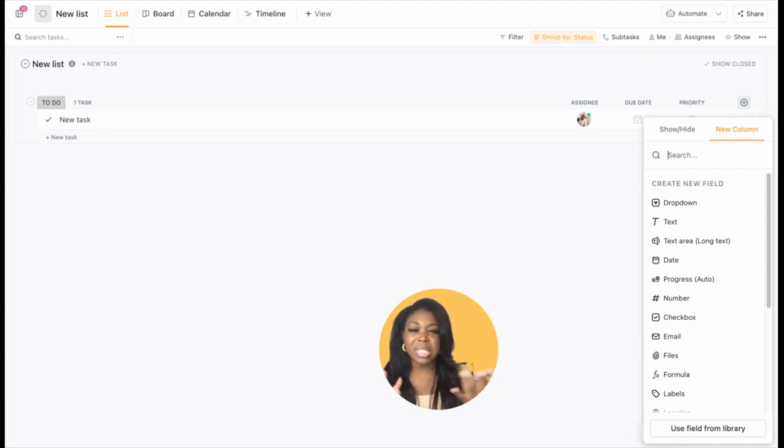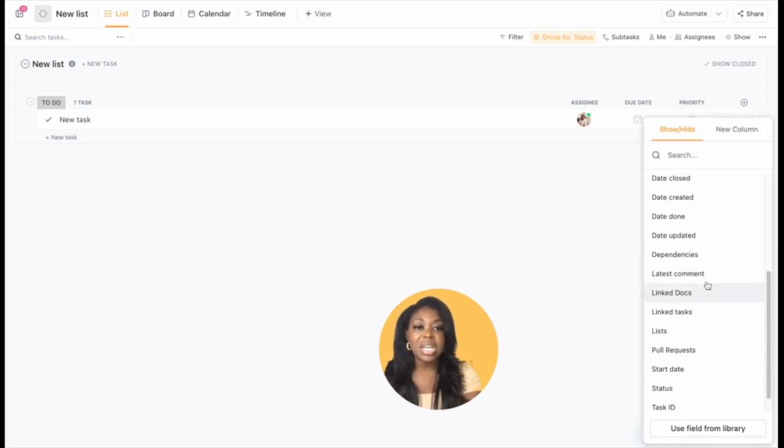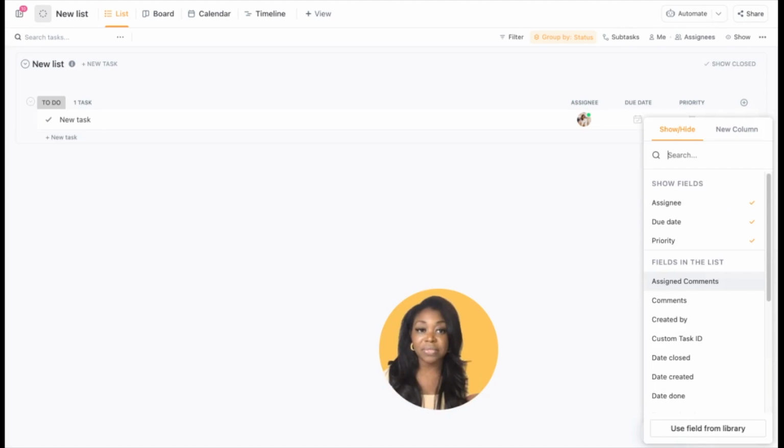But if you are on the business plan or more, then you should have unlimited access to custom fields in your ClickUp. So what you'll see down here below, we've got two options. We've got show and hide, which will show all of the available custom fields that you have currently in this list. A lot of these are standard custom fields.